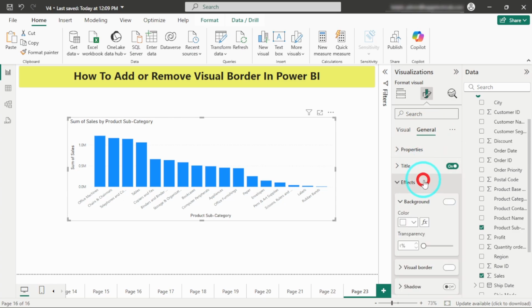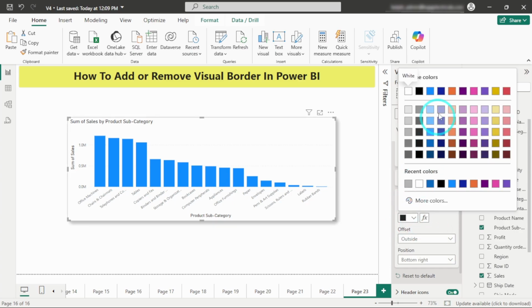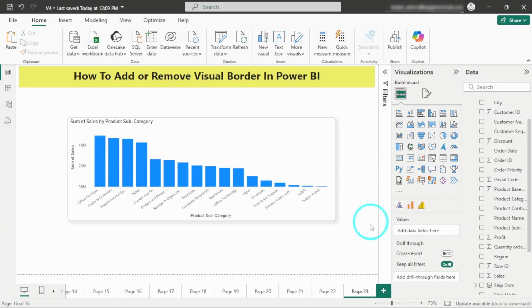We also have an option of shadows. So you can also explore this option. We are turning it on. You can give a little lighter color again. And it also gives a very good feel and look to the visual.